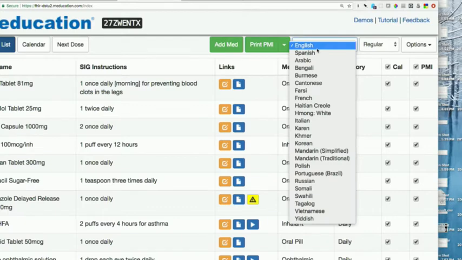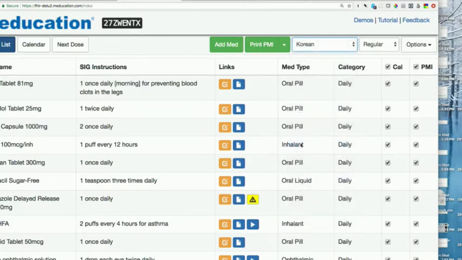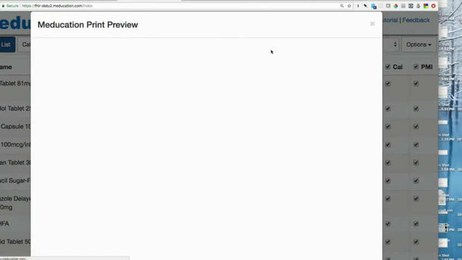So if you've got a patient in your emergency department who doesn't speak English, maybe they speak Korean, you can give them a handout in Korean that they can take home with them, based on their particular medications and the schedule and the dosage instructions that you've prepared for them. What you'll get is a PDF that you can print out and send along with them when you discharge them from the emergency department, if we can get the internet to cooperate.